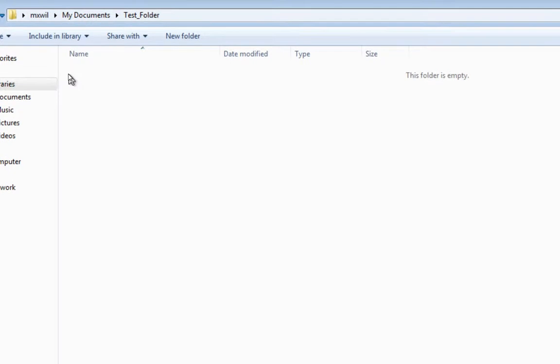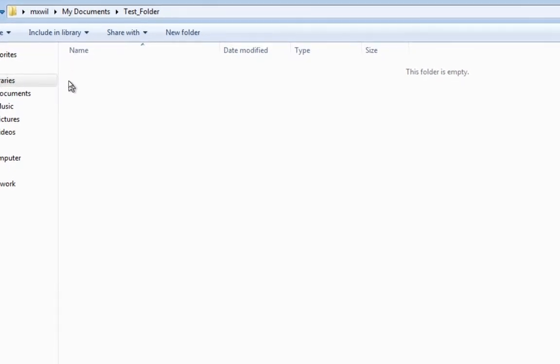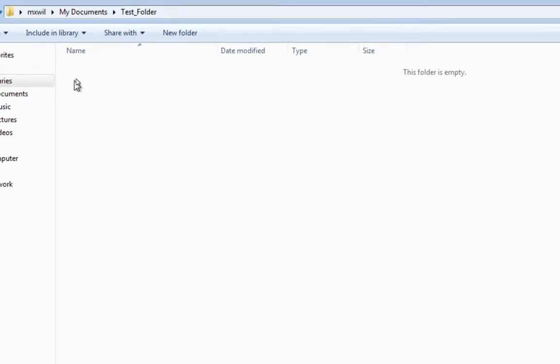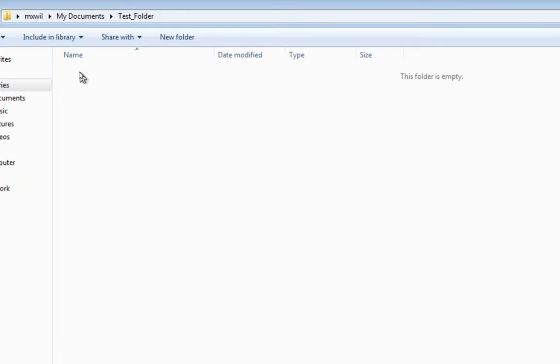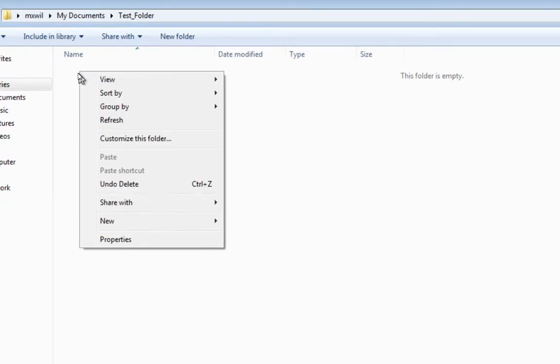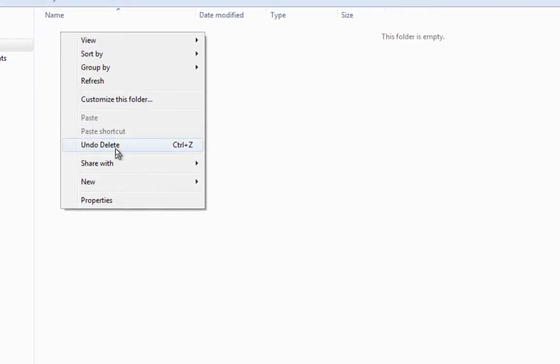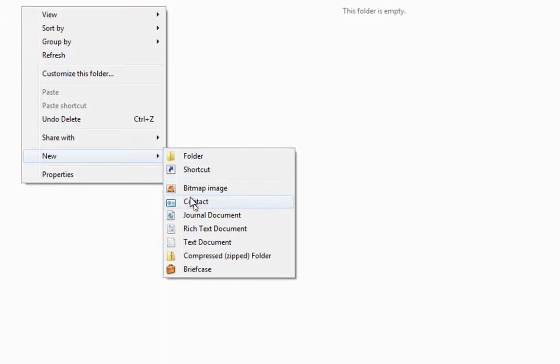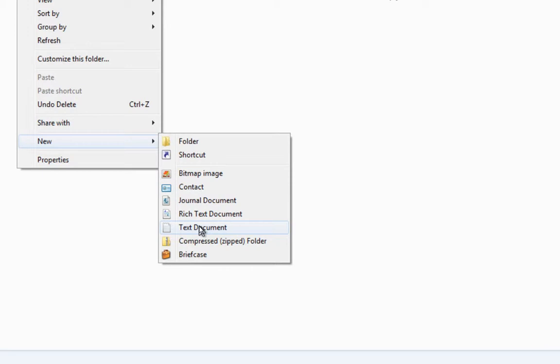So now that we're in the test folder, let's create a document. What kind of document do we want to create? Well, I'm going to show you two quick ones today. The first one is going to be a text document. Now, to create a text document in any folder, right now we're in the test folder, you just right click on it in an empty spot, and then choose New. Then come over to New, and then choose Text Document. Left click on Text Document.